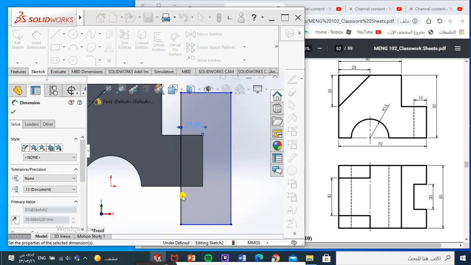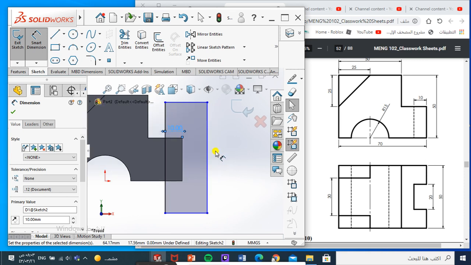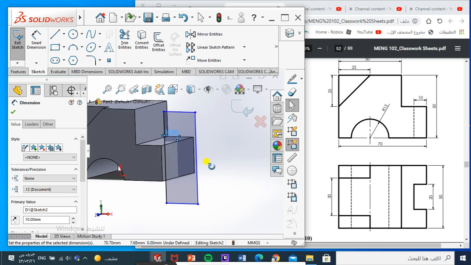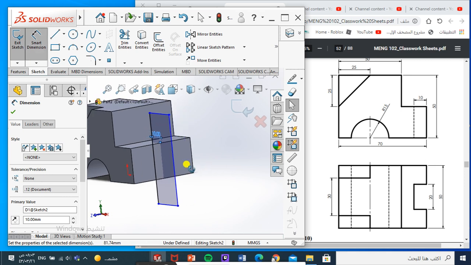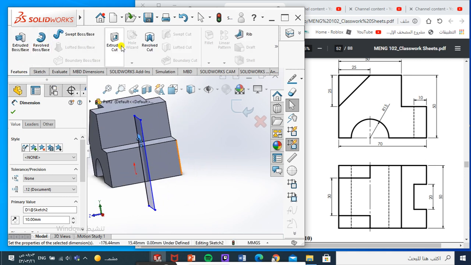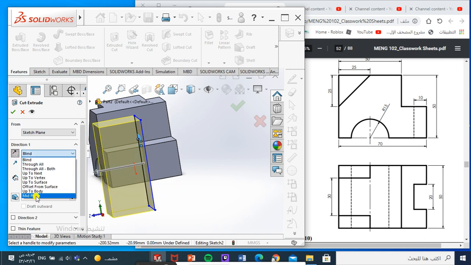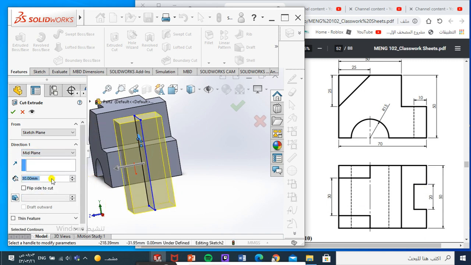So this line has to be fully defined. The other lines, we don't have any problem to make it blue. Okay, so we make that. Now what should I do in this rectangle in the middle? Feature, extrude cut, also mid-plane, not in this side or the right side. We will make it mid-plane, and the extrude cut would be 20. Then check.